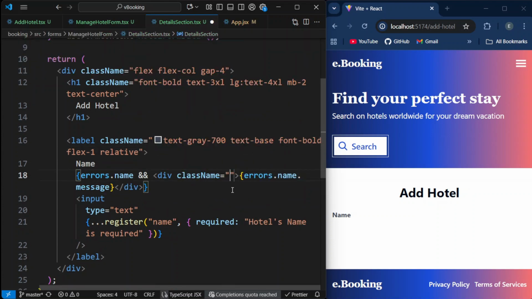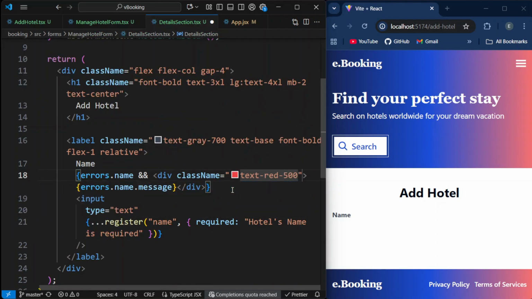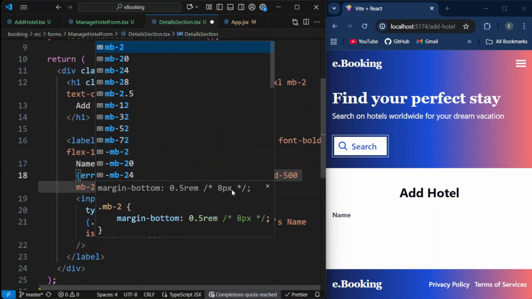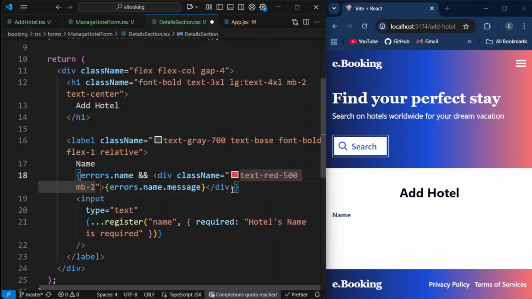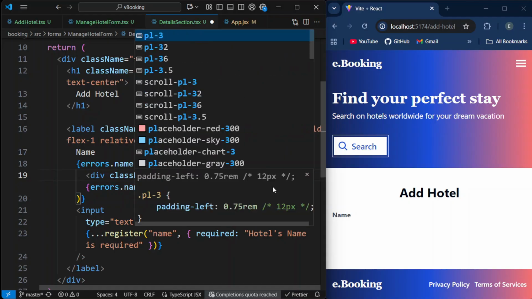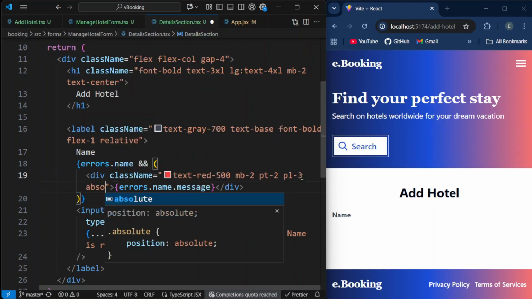have class name, text red 500 to make the error color red, MB2 to give some margin on the bottom, padding on top will be 2 and padding on left will be 3. You will understand it better when we will create the save button and try to save our form, and the error message will be showing. So basically we are giving some padding on the top and left. After this we will say absolute.